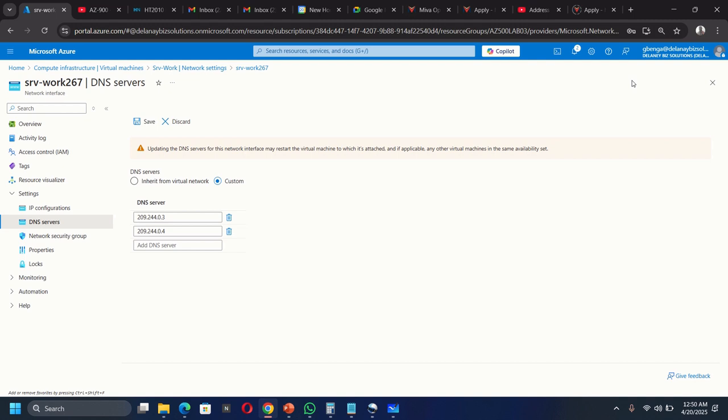Now, updating the DNS servers for a network interface will automatically restart the virtual machine to which the interface is attached, and if applicable, any other virtual machines in the same availability set. Since we don't have the DNS server, we're not going to see that. But if you are running it in a live environment where you have a DNS server and these IP addresses are the IP addresses of DNS servers, you should expect the servers to restart.